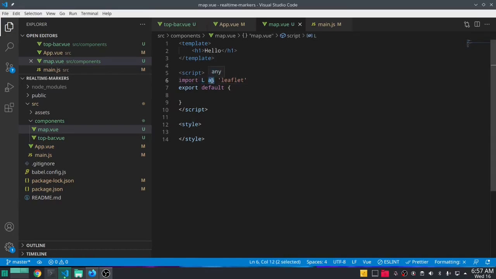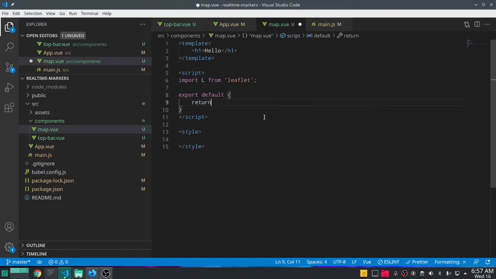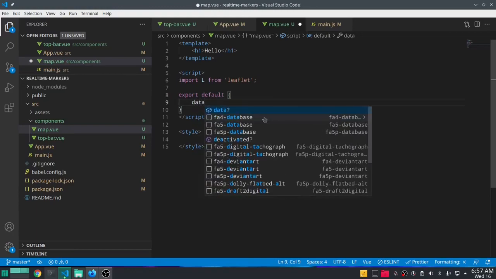It's not as leaflet, it's from. This isn't Python. Come on. Sorry. Yeah, that's good. L is actually the way that Leaflet has it in the documentation, to import L from Leaflet. So I just follow that. Now within this, we want to do a return. No, we want to do a data.